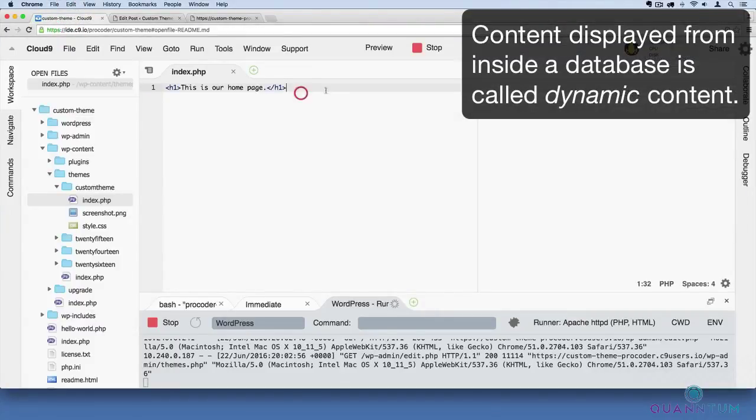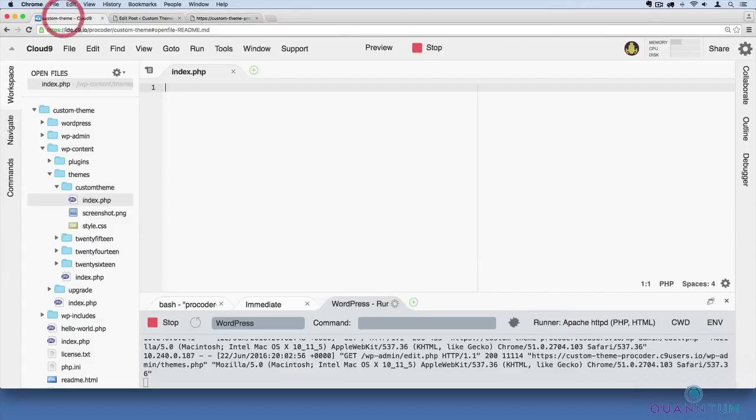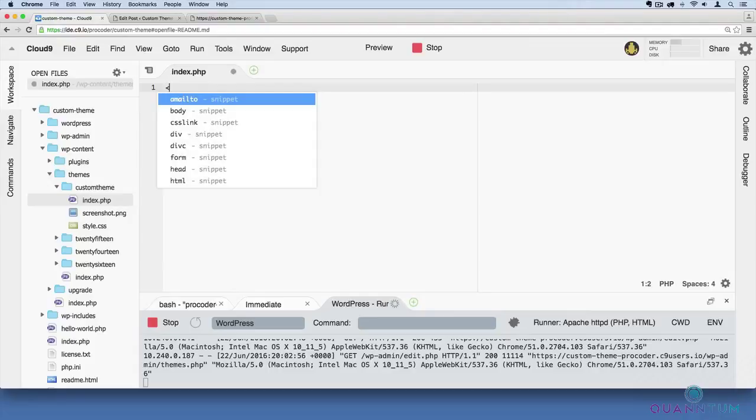Okay, and we're going to do it like this using PHP code. So go ahead and delete that line of HTML. If you save your file and go over here and refresh, you've got a blank slate again. Now go over here to your Cloud9 editor, and in this index file, write this code with me.